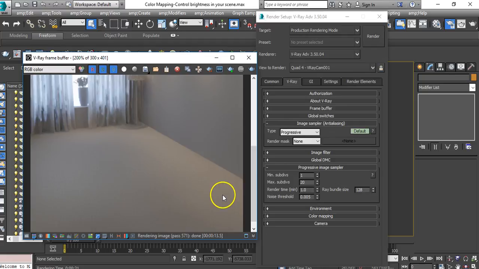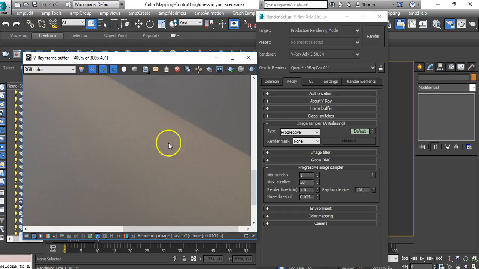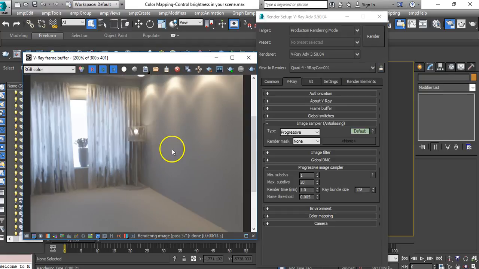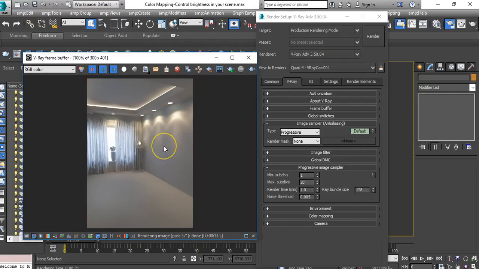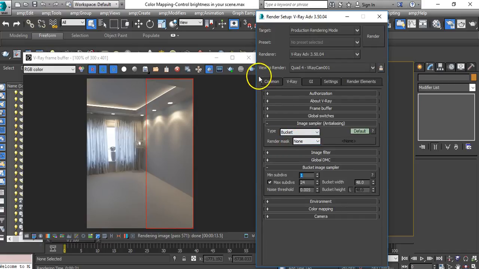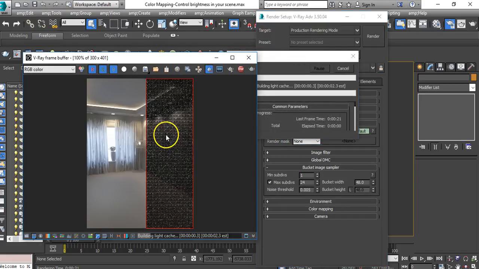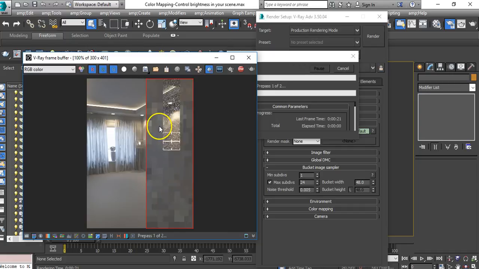Okay, see these jitters. It's not good, but that's okay because this is a test render. You are just testing it, so it will be very fast. Okay, I'll show you the little difference here. If I give the region to it and do bucket render, it will be more clean and crystal clear, but it takes a little bit more time.